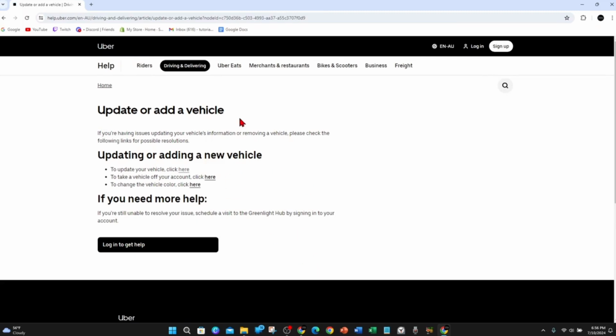You'll come to this site here. So if you're having issues updating your vehicle's information or removing a vehicle, please check the following links for possible resolutions. So updating or adding a new vehicle. To update your vehicle, you want to click where it says here.